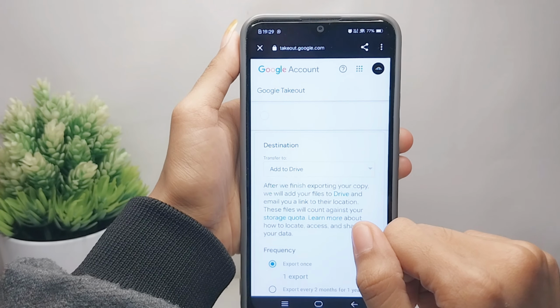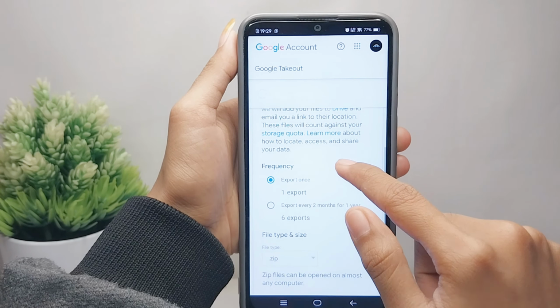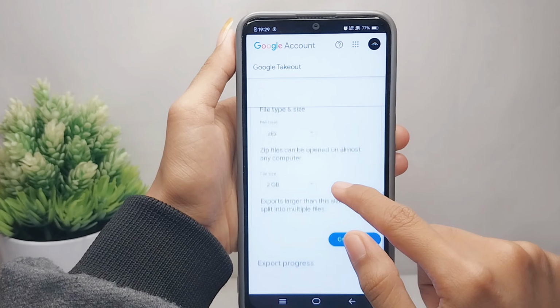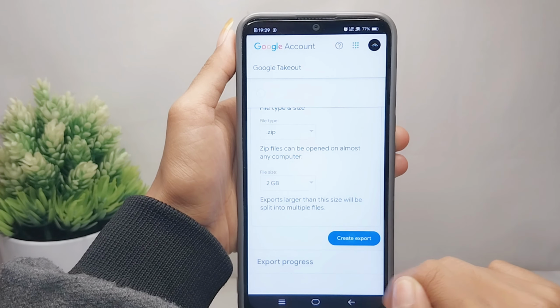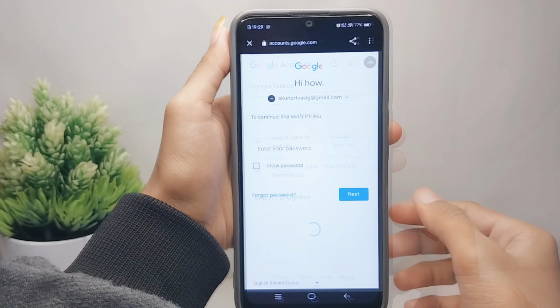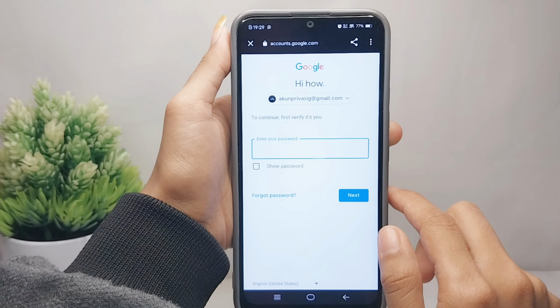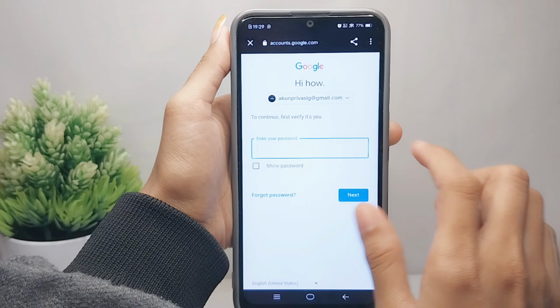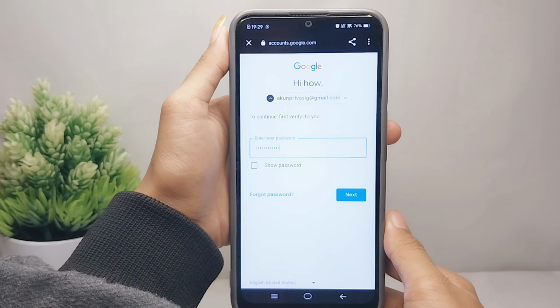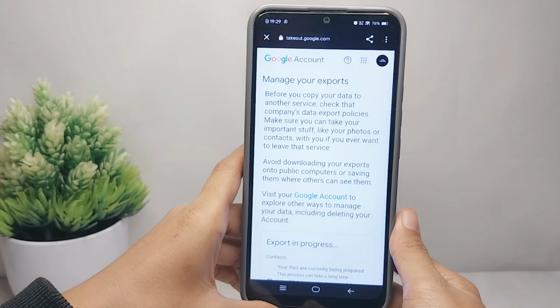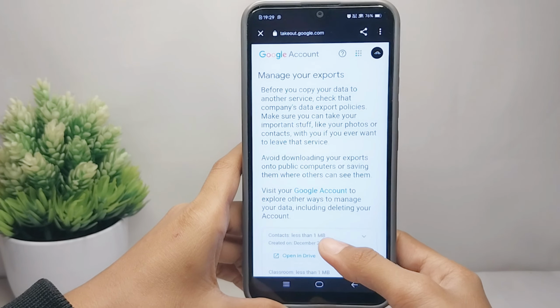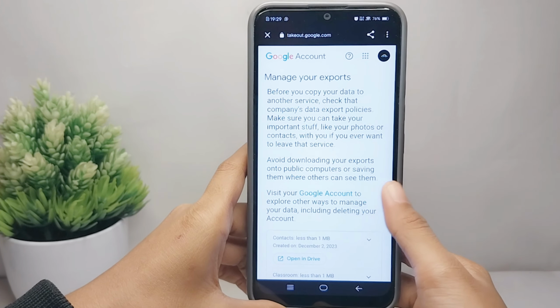And then for other settings, leave it at the default settings. Okay, and then please click create export. And then if you are asked to enter a password, please enter it to complete the data download process. Well, that's the tutorial on how to download data in Google Chrome on an Android device.